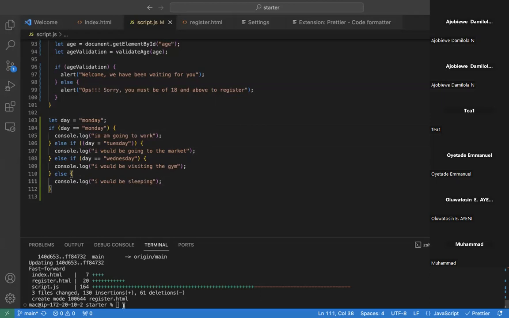Now let me go to my browser console so we can see. Line 106. Now, this is my browser console. I come here now, and the screen is not changing now.